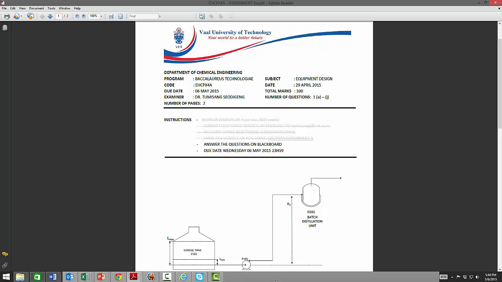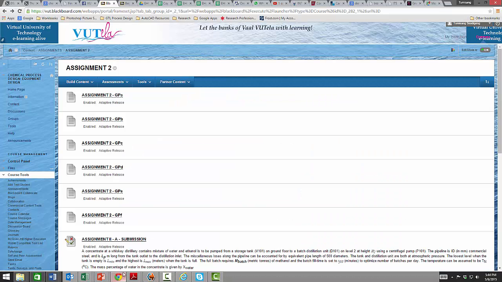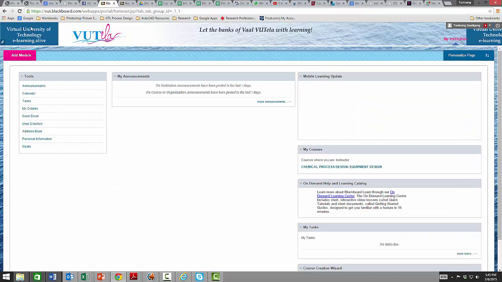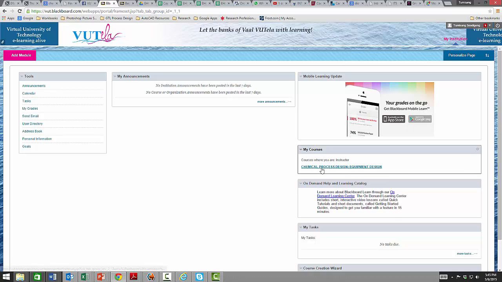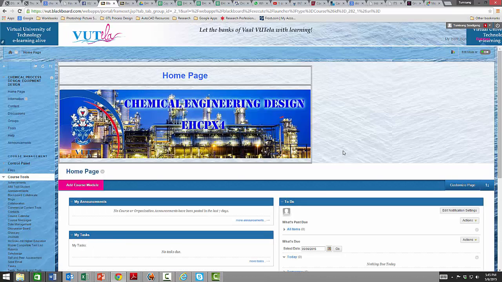So the first thing that you would have to do is go to Blackboard and log in using your username and password. Once you have logged in, you will land on a page that probably looks like this, My Institution, and then from there you will need to navigate to the course, which is Chemical Process Design, Equipment Design, and you will land on the home page with our banner, which you are familiar with from our Facebook page.